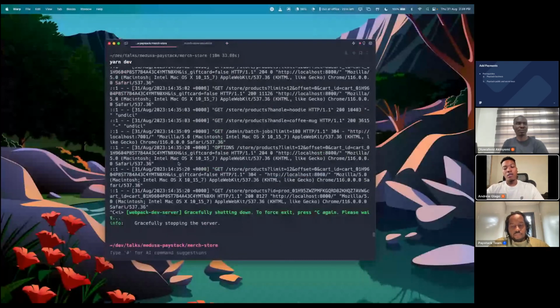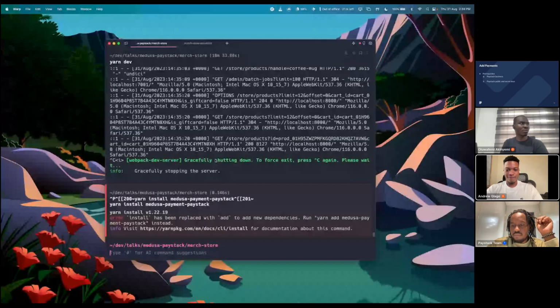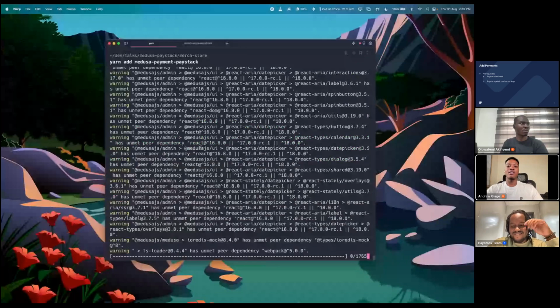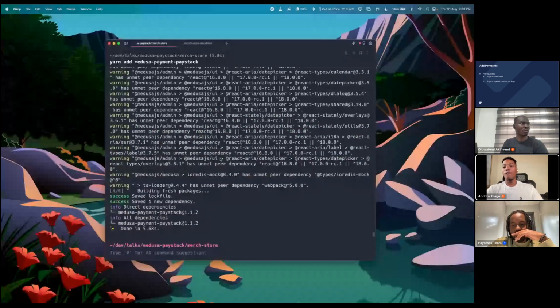So the first thing we're going to do is in our backend, our Medusa backend, we're going to install the plugin from npm. So I'm going to yarn add medusa-payments-paystack. Oh, I can't use yarn, don't forget it, it's pnpm. But yes, what it does is it's going to install the plugin from npm to your store.